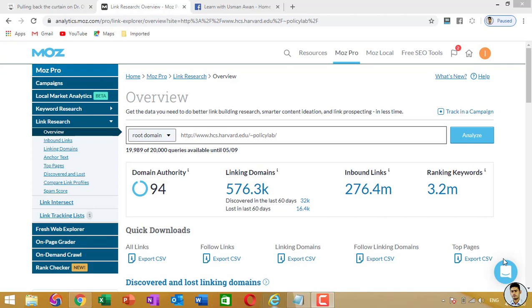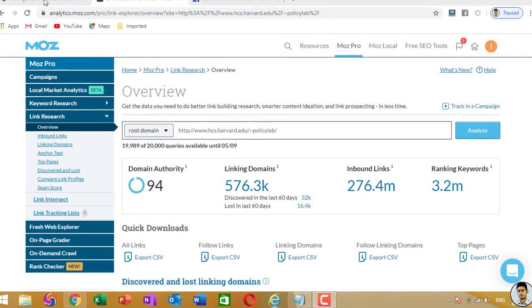It's very difficult to get a backlink from a .edu domain, but in this video I will tell you a free way to get a backlink from the edu website of Harvard University, and you can see the domain authority of this website is 94, such a huge domain authority. So let's see the backlink demonstration.